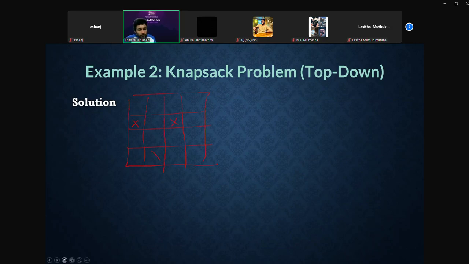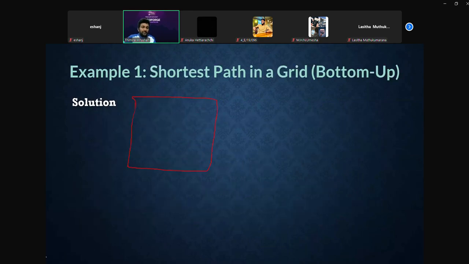Sorry, this should be wrong. Again, this is in the knapsack problem. I will go to this. Sorry for that. I will start this one here. Okay. Here you cannot reach these two squares and these two squares.